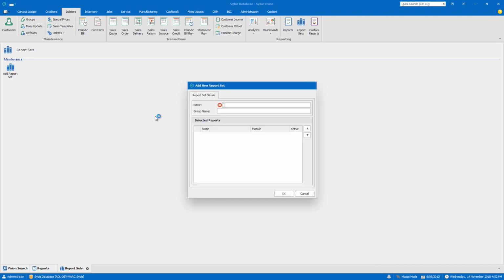If we click on add report set, all we have to do here is put in a name. I'm going to do an inventory end of year here. So I'm going to call this inventory end of year. I'm going to make a group called end of year reports. Okay? Alright, we come down to this grid.